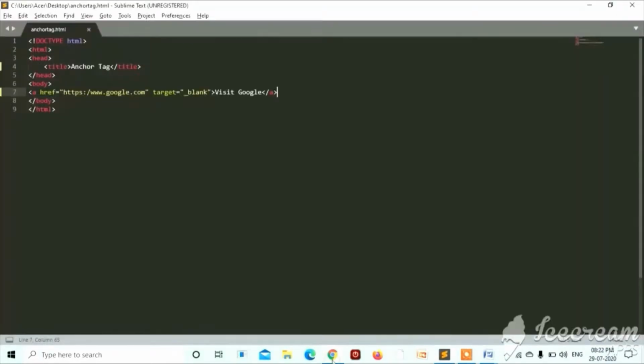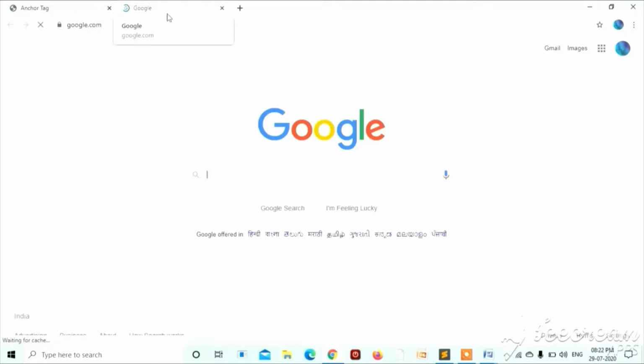Let me give it an H2 for you, so that you can see this Visit Google is blue and underlined over here. I'm going to refresh it again. So I'm going to open this link, and it has opened google.com for us, that too in the next tab. So this is the working of underscore blank.